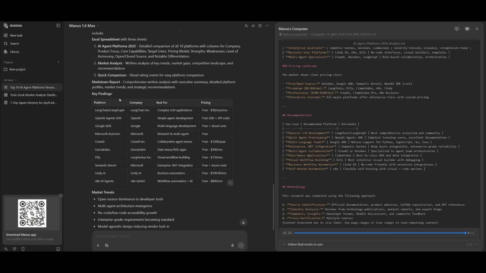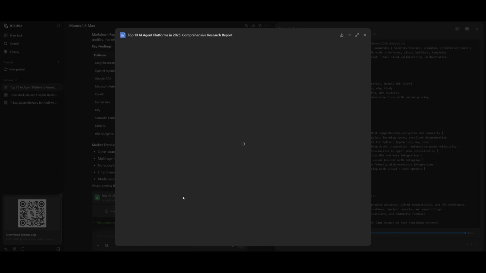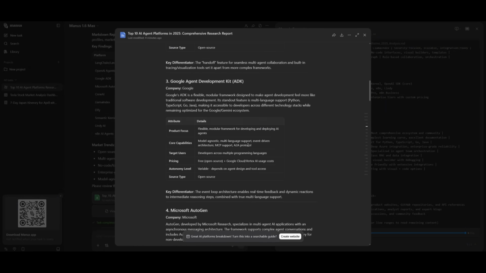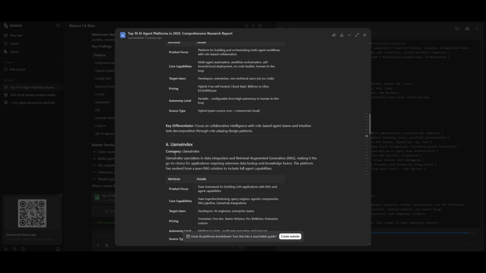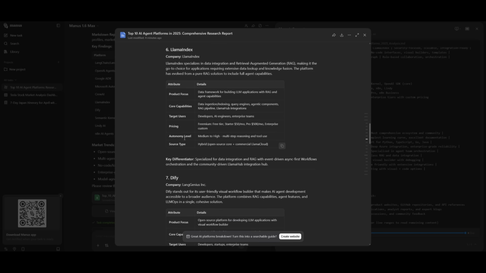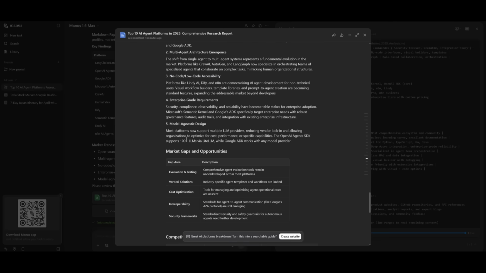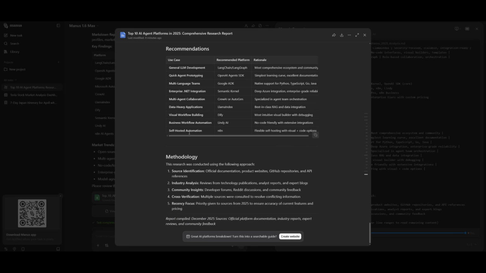So it looks like it has finished the comprehensive research for the top 10 AI agent platforms. And you can see that it has done a great job in extracting all the categories that I had requested. There's an analysis, an executive summary of what it had found for each individual platform. For example, like Llama Index, it has gotten the company name, the attributes, like the product focus, the core capabilities, pricing, as well as the autonomy level. In the same manner, it did it for all 10 of the different platforms. And then it did a market analysis talking about the pricing landscape, recommendations, and what sort of use case you would want to use these platforms for.